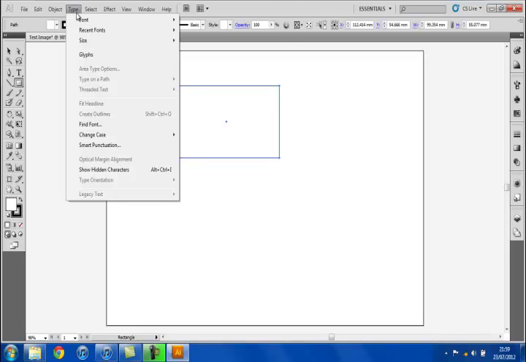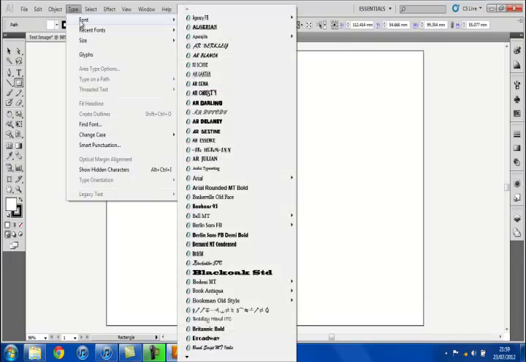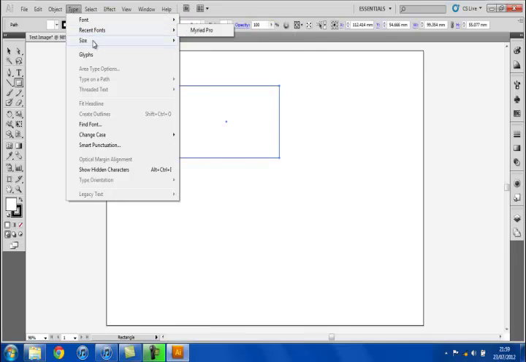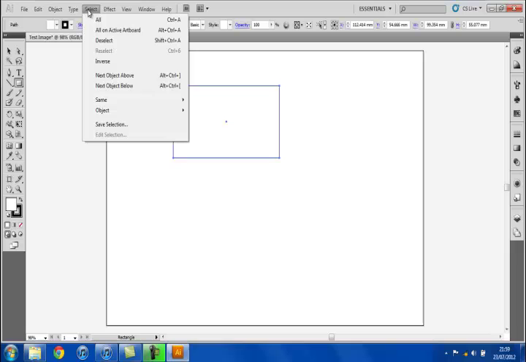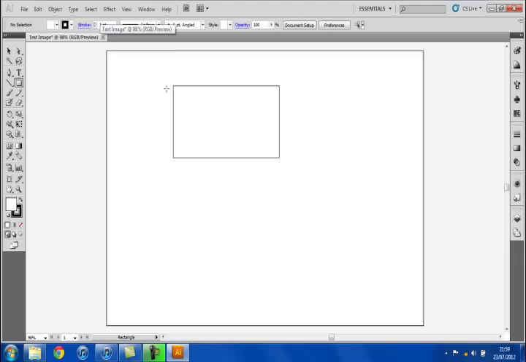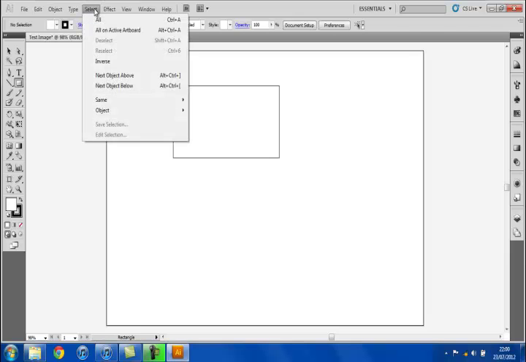Type. These options come up if you have typed something into your image. You can change the font, see your recent fonts, the size of it, etc. Select here. Now I currently have the square selected. So I can select the inverse, which is everything but the square. I can simply deselect the square. You'll see it's no longer highlighted in blue. So this means now I have nothing selected at the moment.